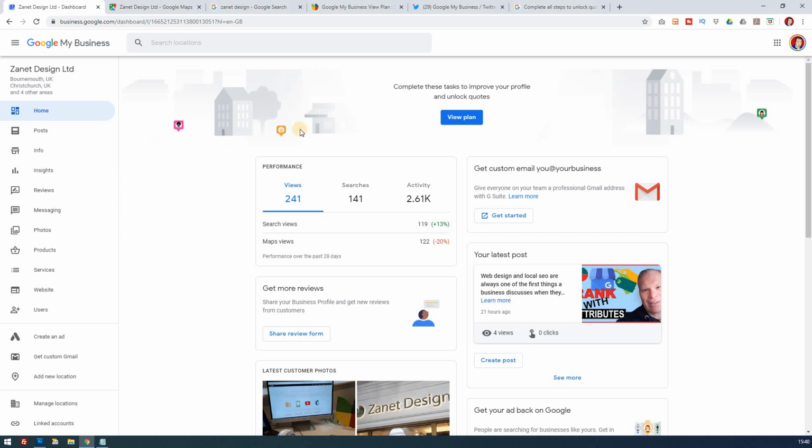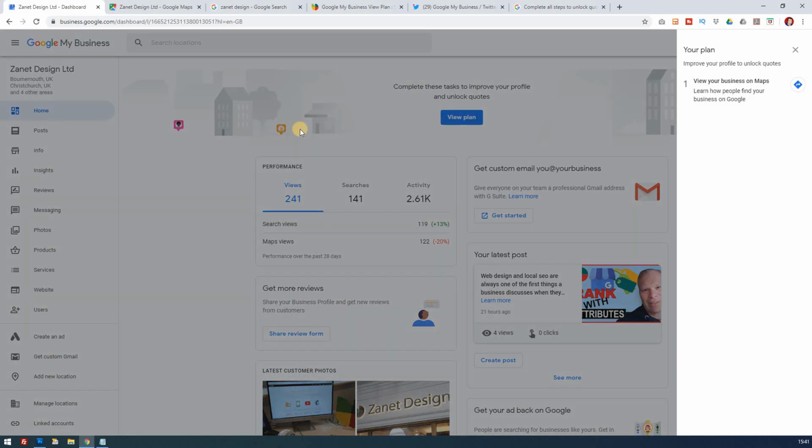So first of all, what I do want to say is I think this isn't going to make any difference whether you do anything or not. If you've got your Google app, there you go, it comes on the side again. So if you've got your Google My Business app downloaded, and you have your quotes already set up, then it should work.